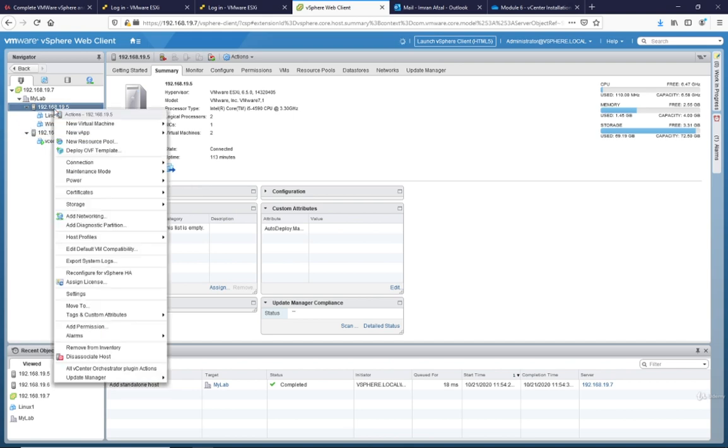Right click again. Export system logs. If something goes wrong with your ESXi server, you could click on this and it will generate the log bundle. And then once you have that, you could share it with VMware support. Reconfigure vSphere HA has been grayed out, and the reason is because we haven't set up HA yet. So once it's set up, we could come back and reconfigure it.